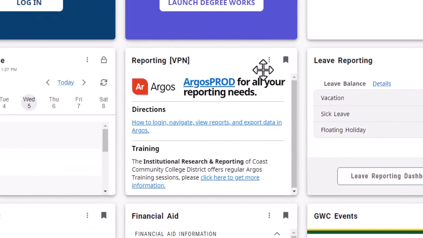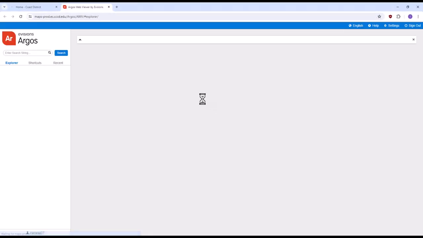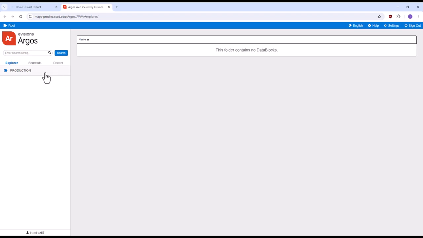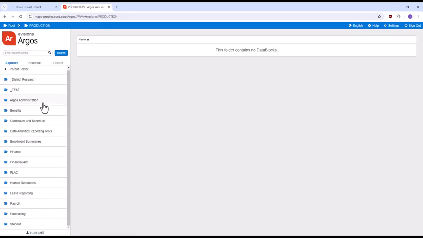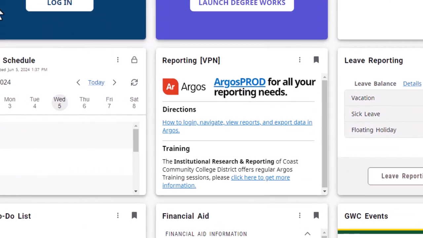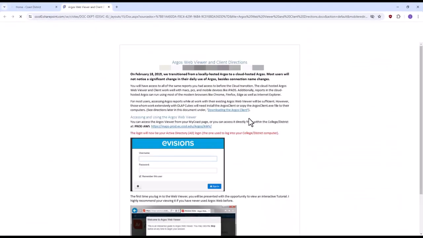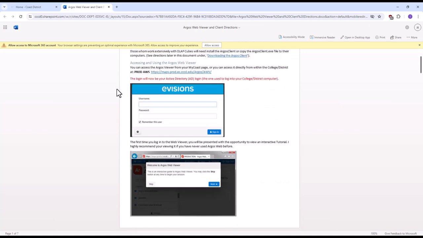You can access Argos by clicking on the Argos prod link within the card. If you need tutorials and documentation on Argos, click on the second link within the card. You will be redirected to Argos Web View and Client Directions documentation.